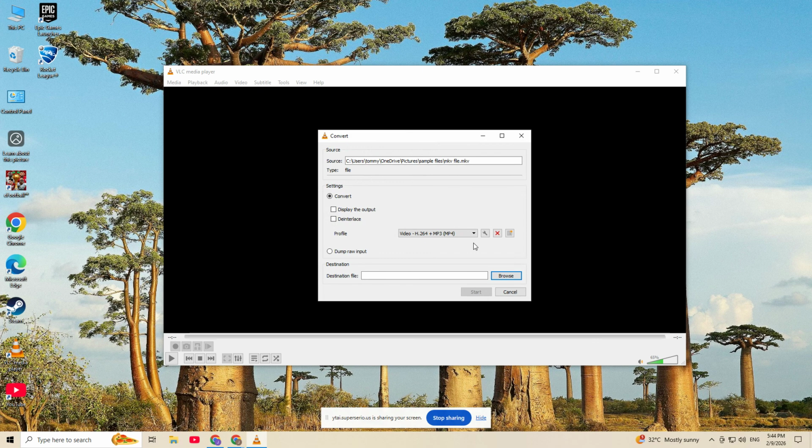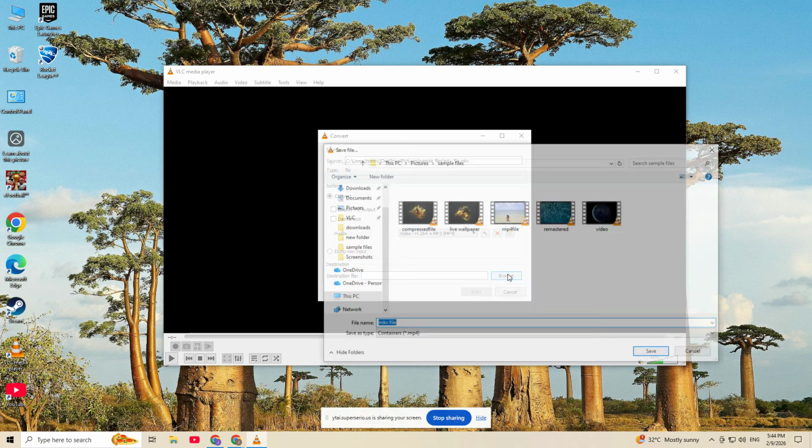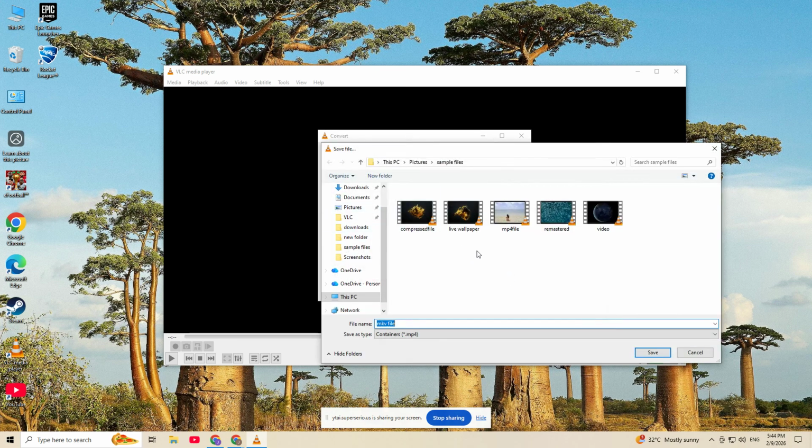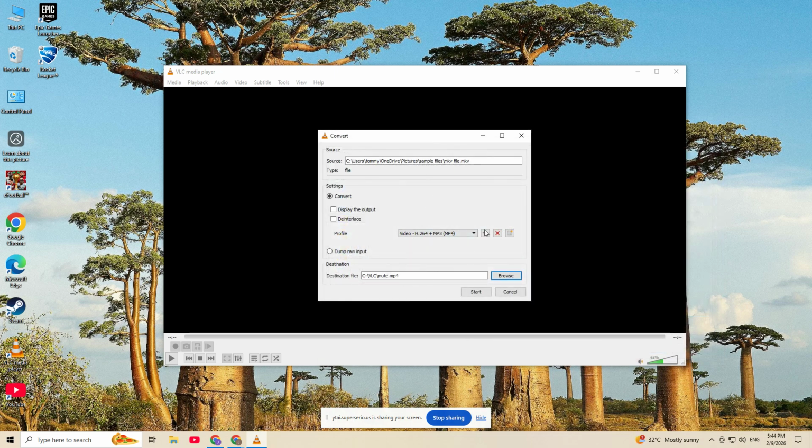Now it's time to choose where your new silent video will be saved. Under the Destination section, click Browse and select the folder where you want the final video file to be stored. Make sure to give the file a clear name so you can easily recognize it later. After setting the destination, double-check everything one last time. When you're ready, click the Start button.